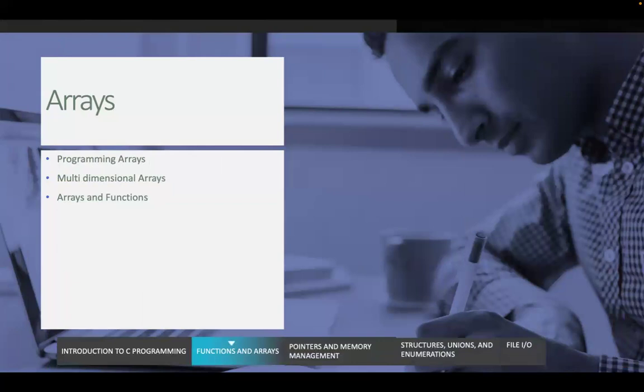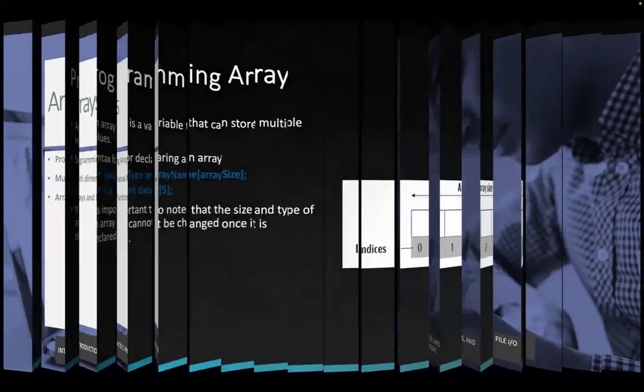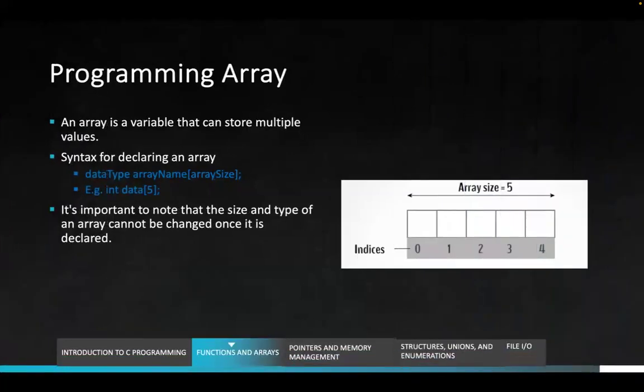Next topic is arrays. There are three different types of arrays. First, we will see how to program an array, the dimensionality introduced in arrays, multidimensional arrays, using multidimensional arrays, and how these arrays are used in functions. Start with programming an array.